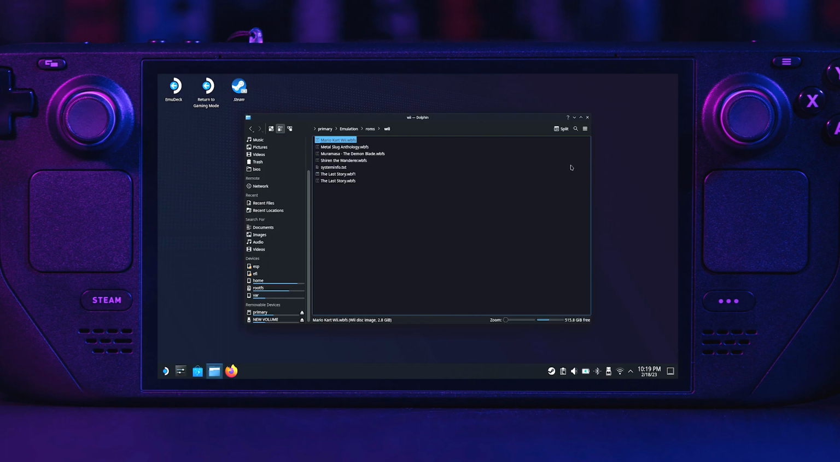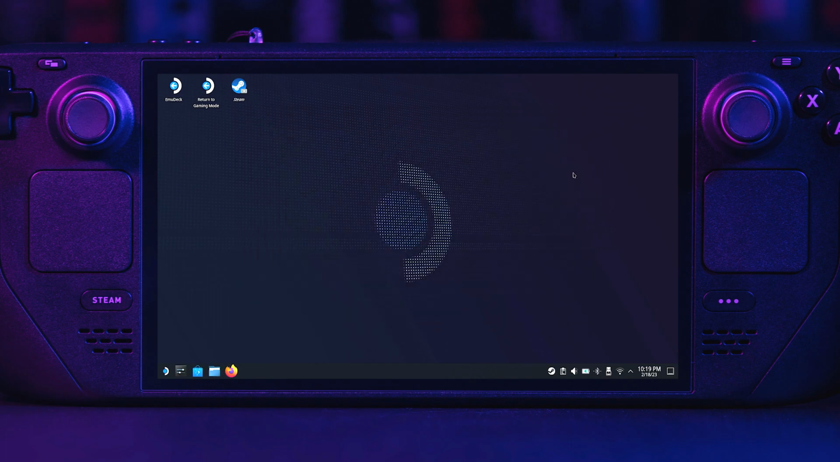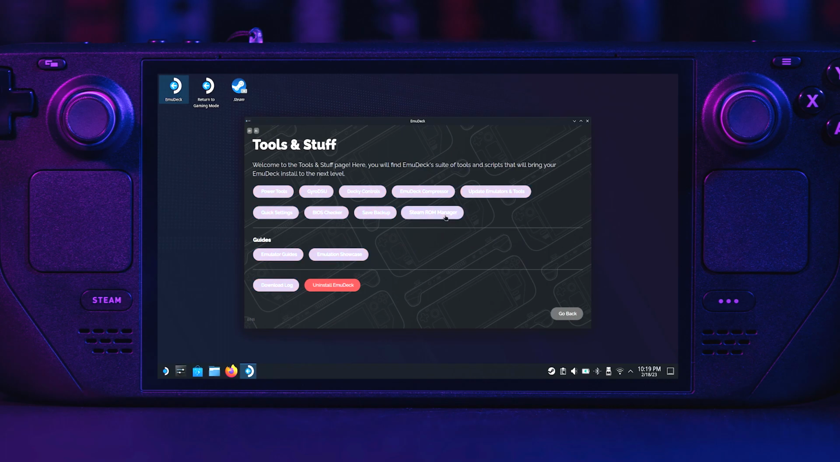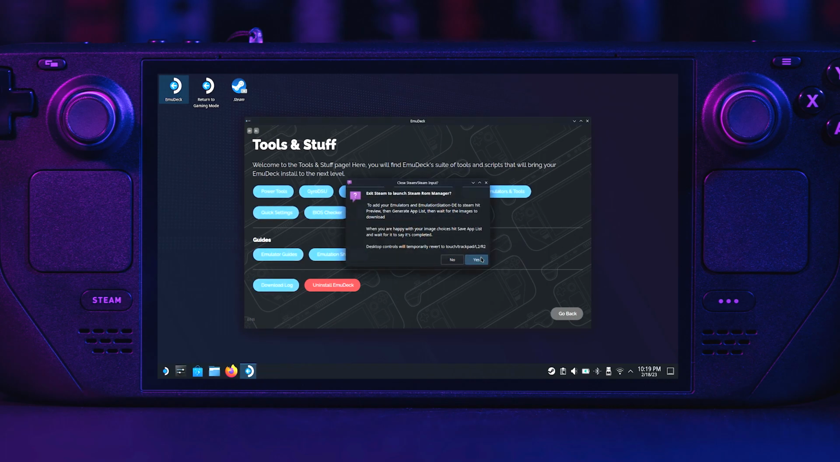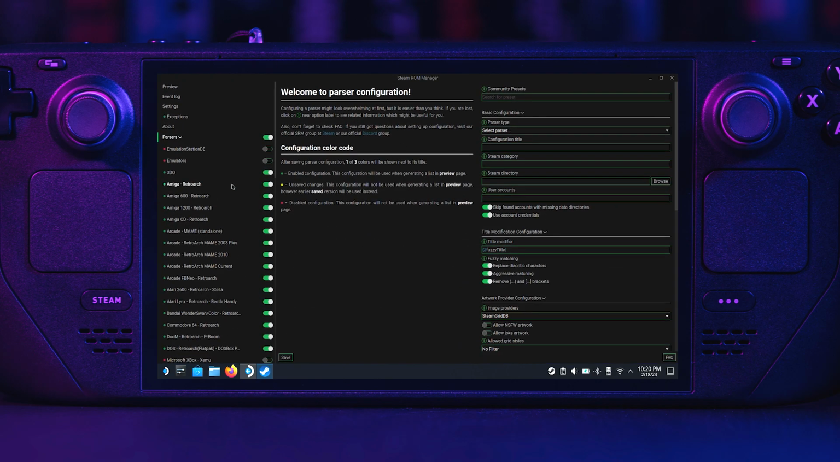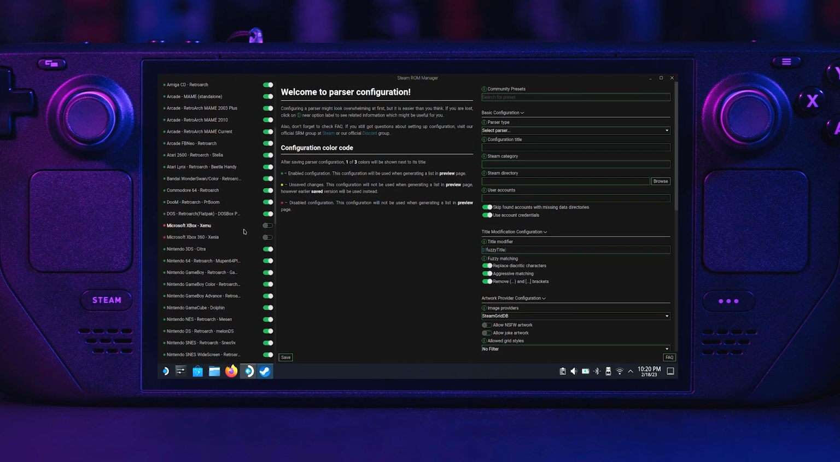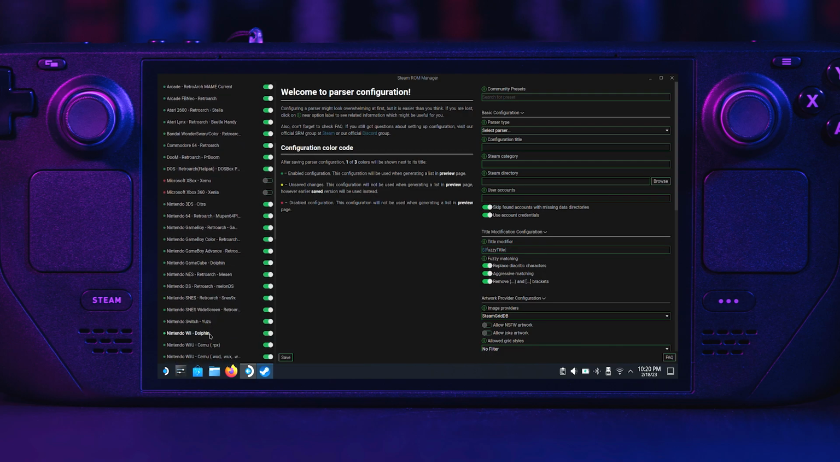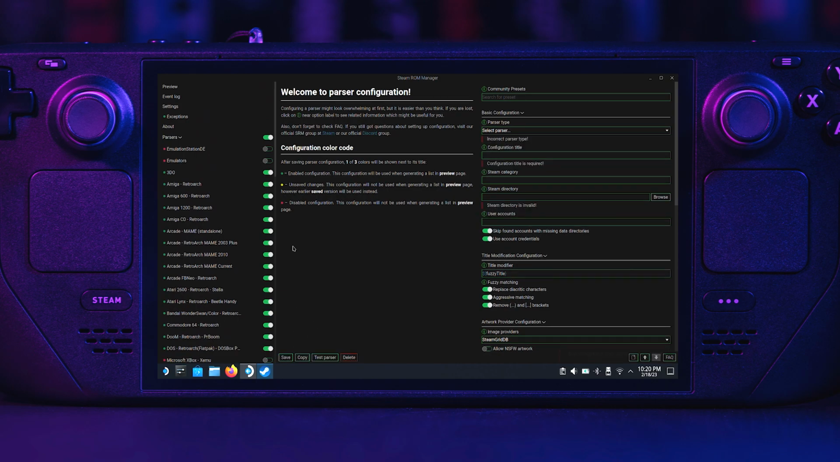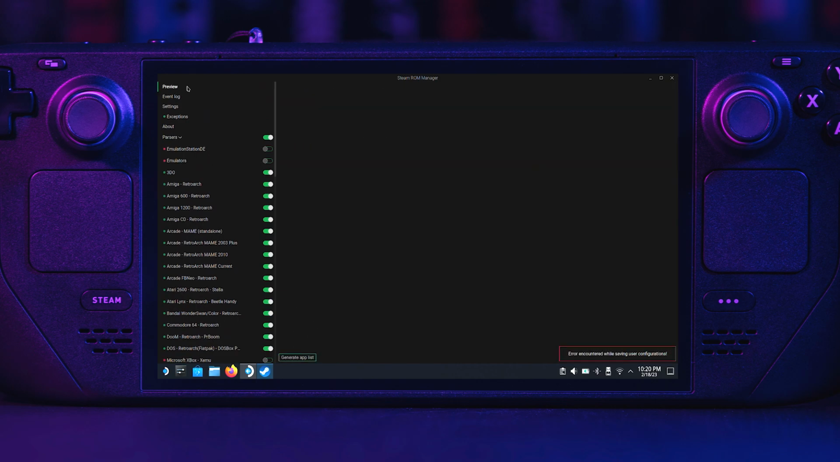Let's make the games viewable in gaming mode. Close this window. Double-click on Emudeck. After it's checked for updates, click Tools and Stuff. And then Steam ROM Manager. Hit Yes. When it opens, maximize it. On the left side are your parsers. Scroll down and check to make sure the Nintendo Wii Dolphin parser is ticked. Then scroll up, hit Save, and then click Preview, and then click Generate App List.